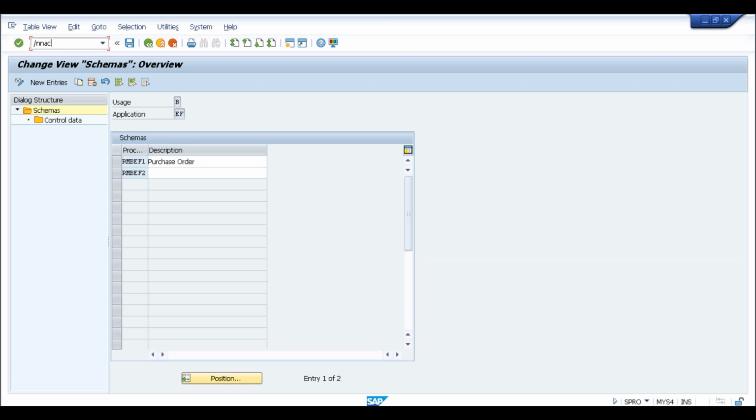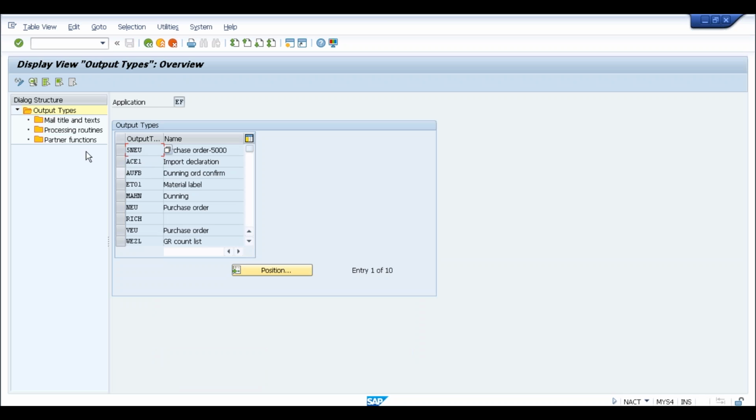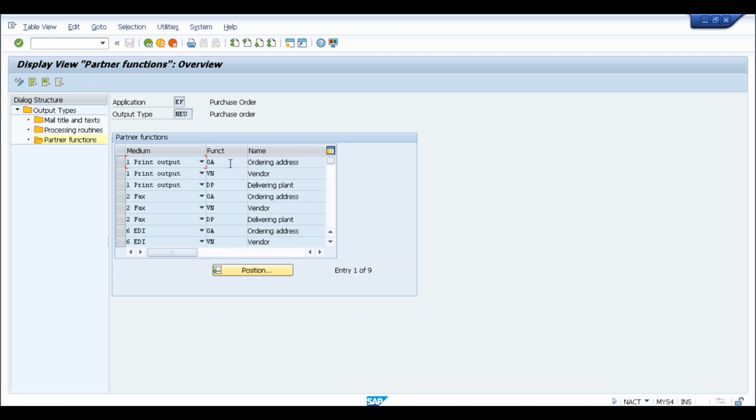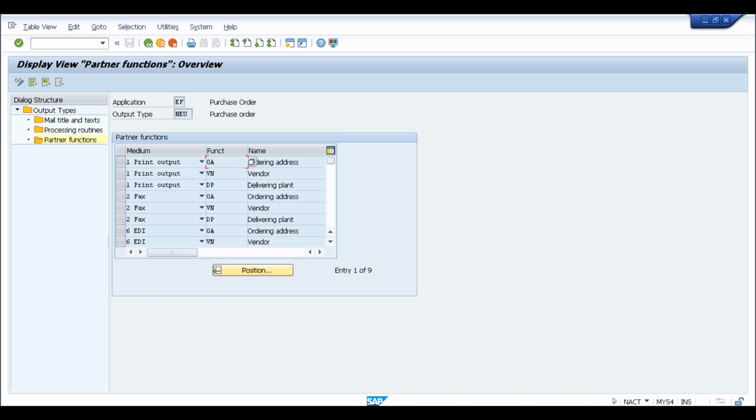So if I go back to NACE once again, for application EF, output types, for application new, see these are the different partner functions. Okay, so whenever you want to send the purchase order, you need to be clear which partner function you are going to send the purchase order to. Okay, that is one thing.